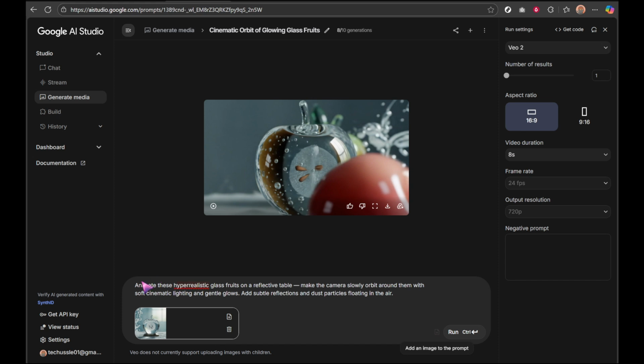A strong example could be, create a cinematic, hyper-realistic video of a glass apple being sliced in slow motion with ASMR sound. If supported, you can add extra details like camera motion or aspect ratio. Press enter and give it about 1 to 2 minutes to render.